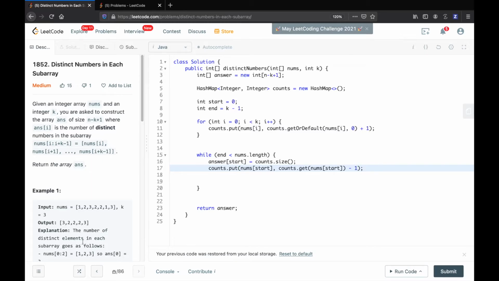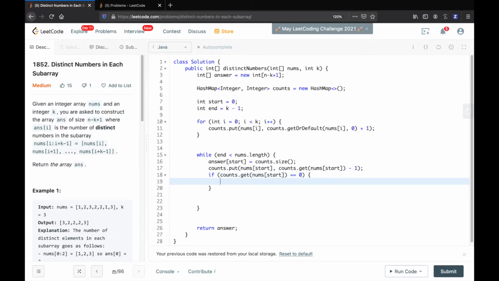Now remember what I said earlier: does it make sense if this value of 1 is 0? Should that still be in our hash map? No, we want to remove that. So let's do a quick check right after this. If the counts.get nums start equals 0, yep, equals 0, what are we going to want to do? We want to remove it from our hash map. So counts.remove nums start. Awesome. Look at that. And then the last thing we've got to do is increment our start pointer.